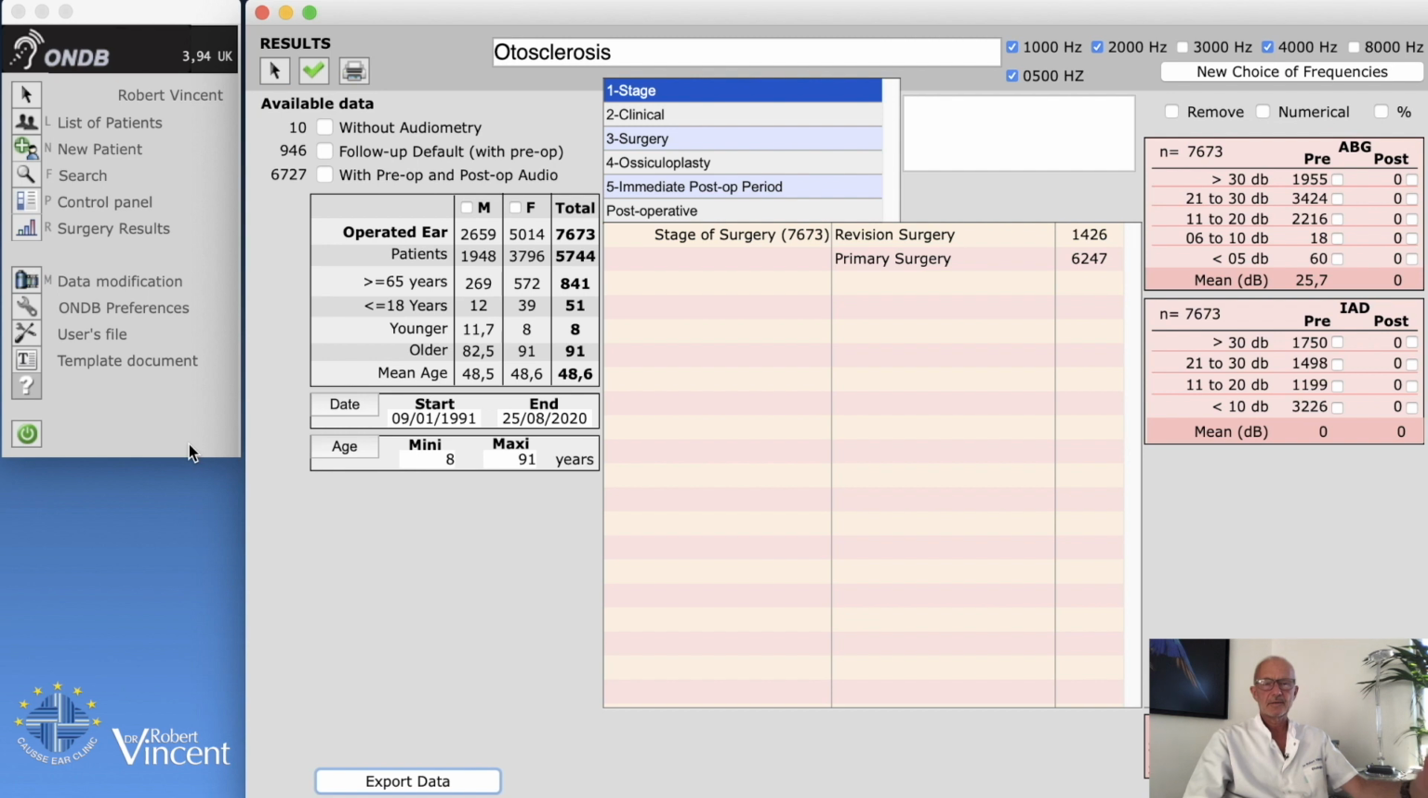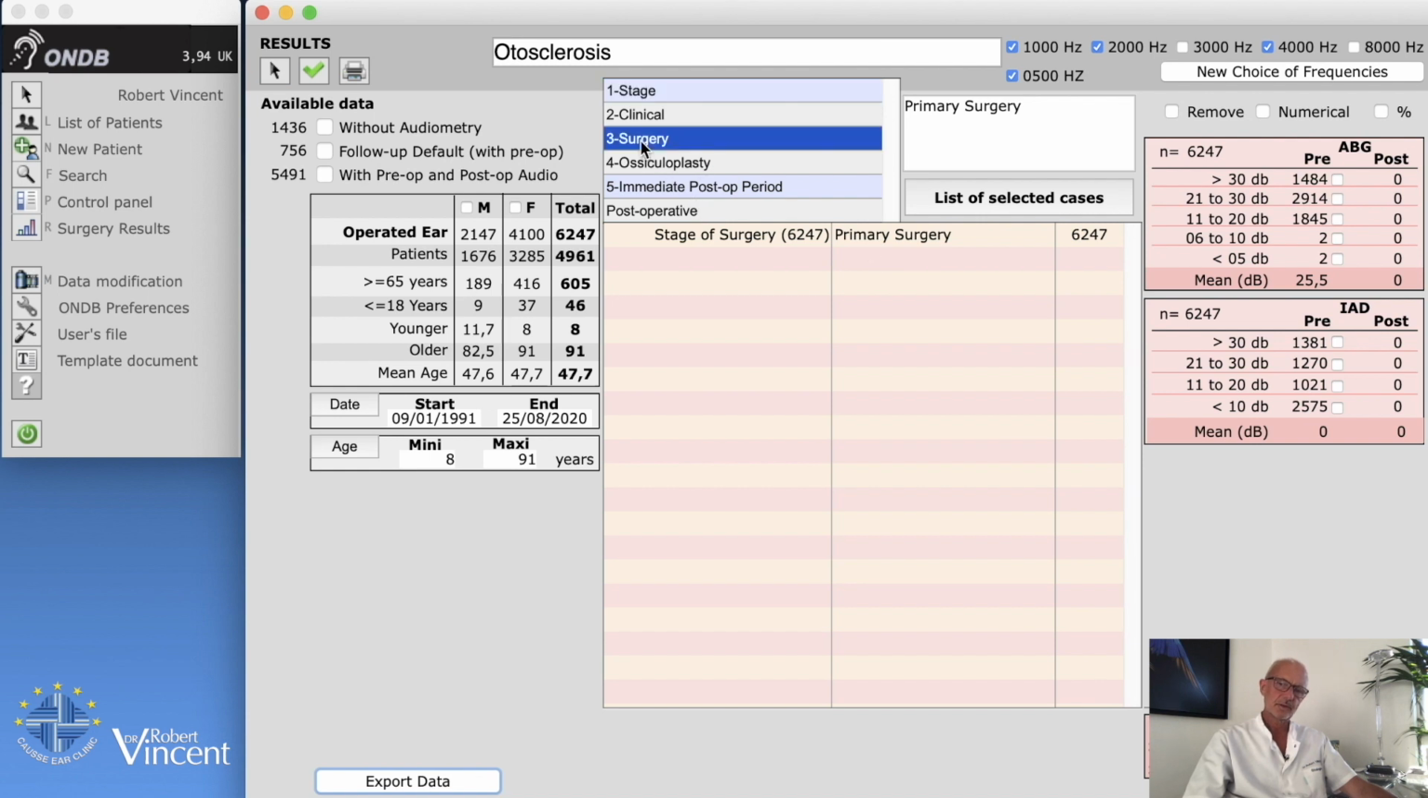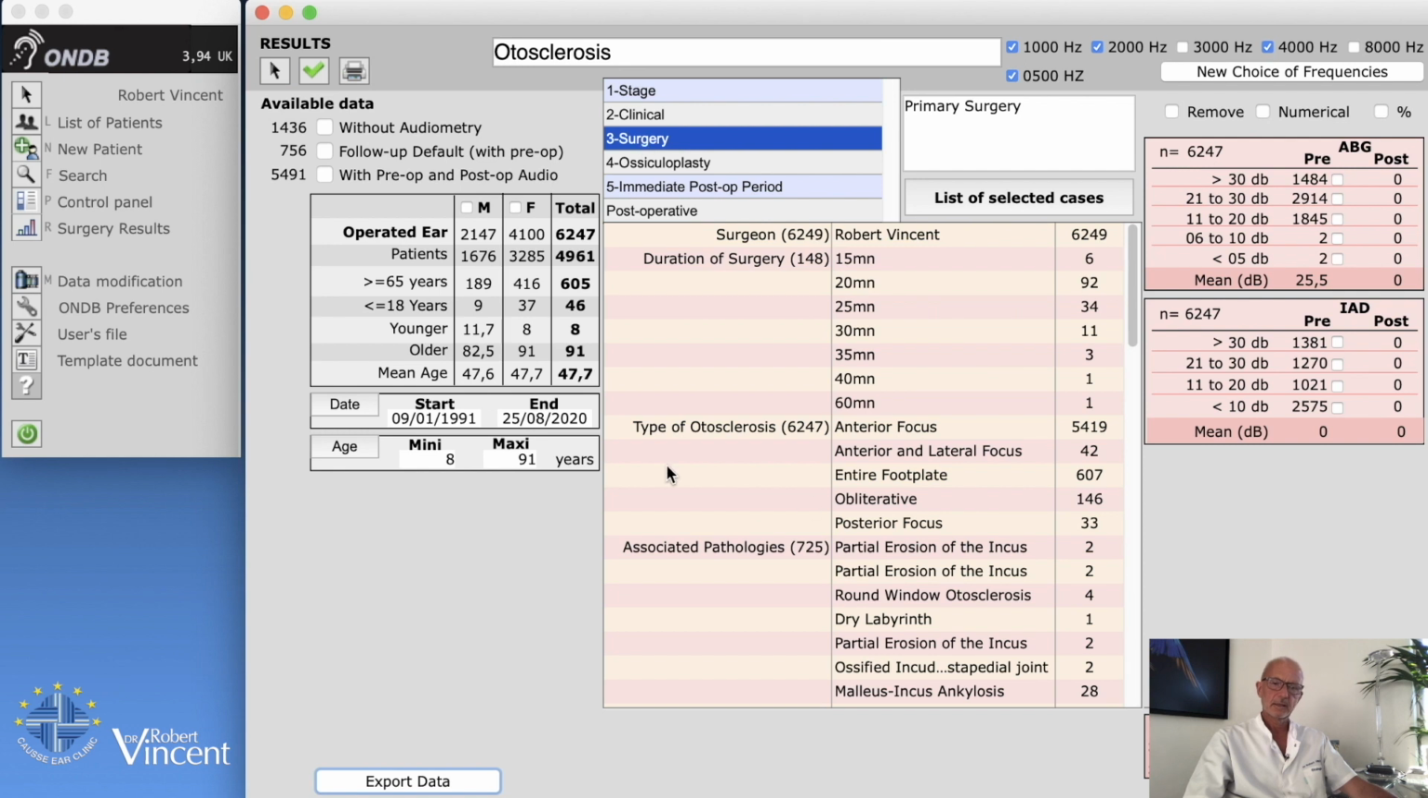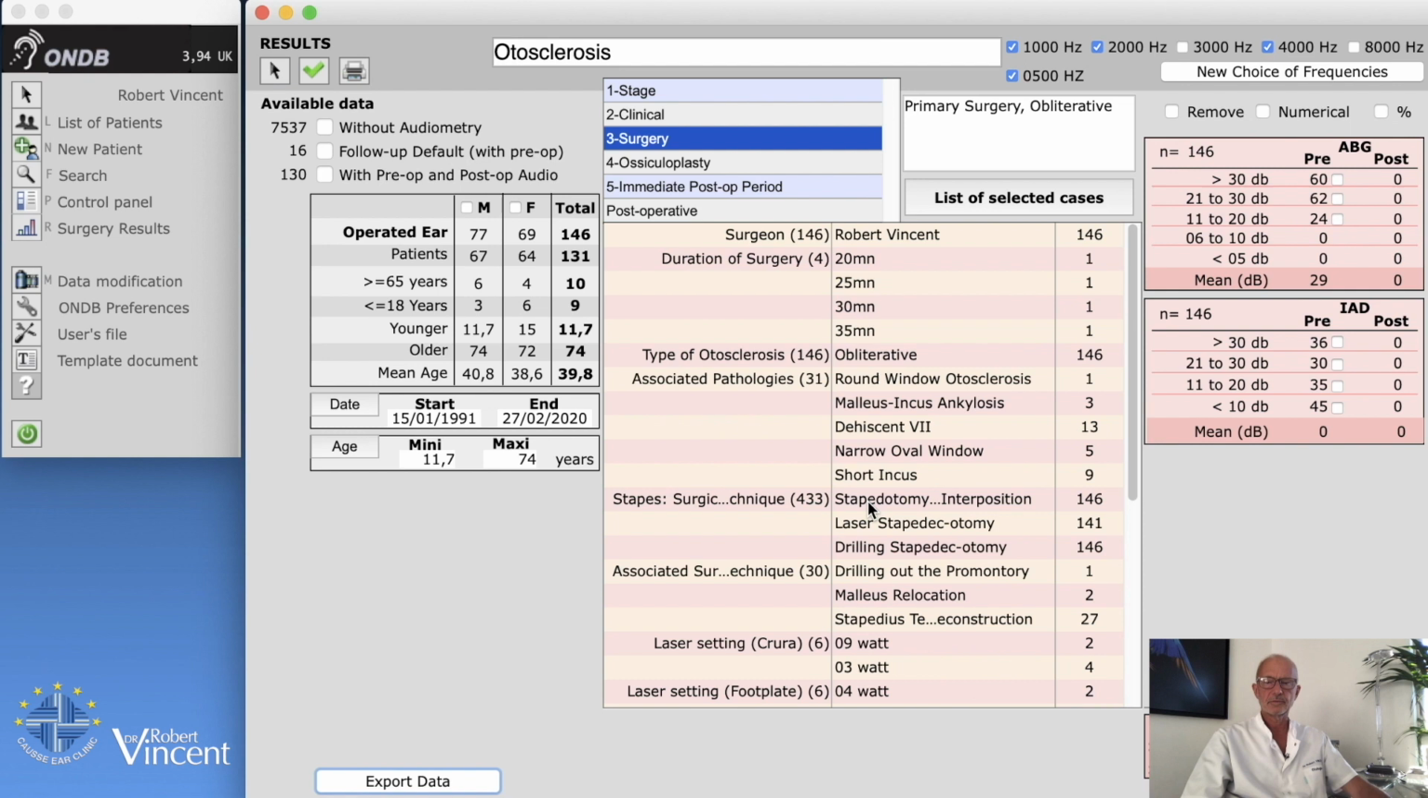This will open this window, and now we click on primary surgery, and then we have these tabs. I click on the surgery tab first, then on type of otosclerosis, obliterative, 146 cases. So this is what we have at the moment: 146 patient cases have been operated for obliterative otosclerosis, and we have 130 available data for this series.